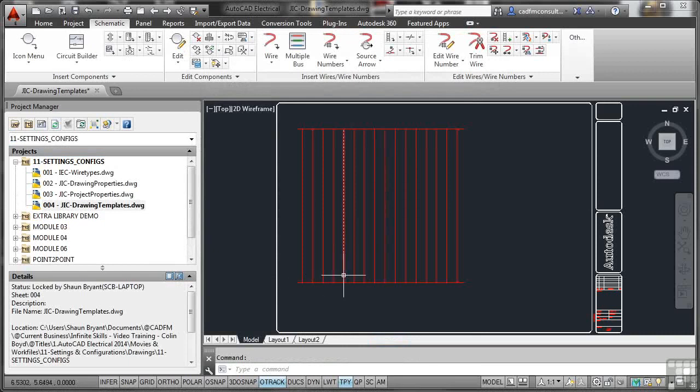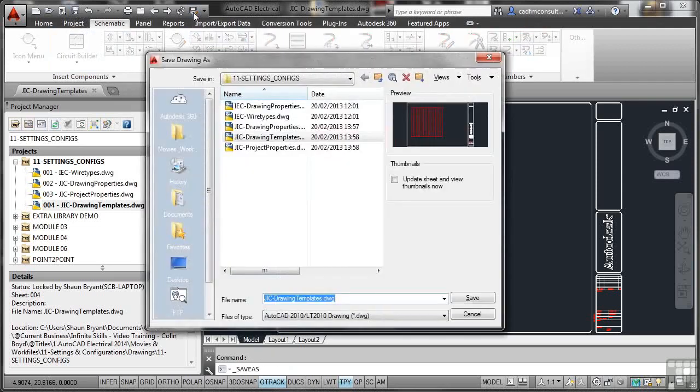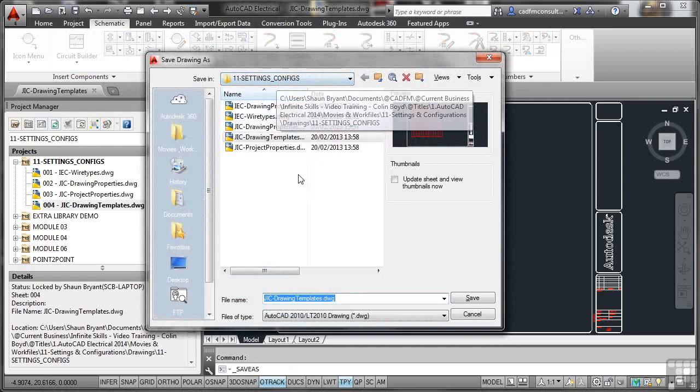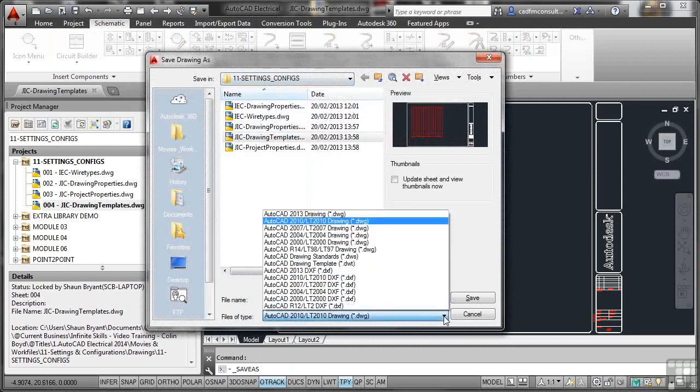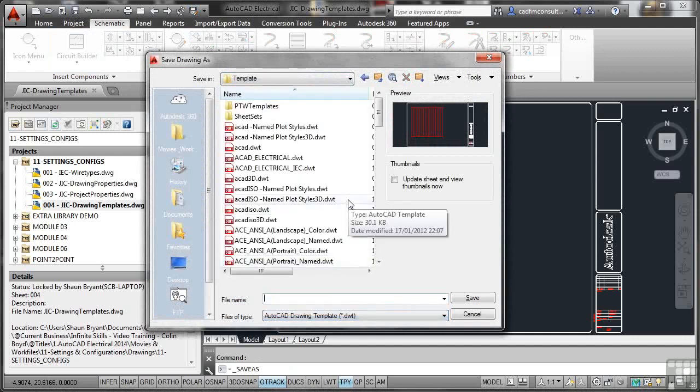Now, what we need to do is tell our project to use a new drawing template for every new drawing that you add to the project. So we need to make this drawing here, our JIC drawing templates, an actual template file, a DWT file. Here's the trick. Before we do a save as, save the drawing as it is in the project. Then we do a save as here. Now, at the moment, you can see it's in the settings configs folder. As soon as I change the file type to a drawing template, it goes to the default AutoCAD template folder. That's where I'm going to save this.